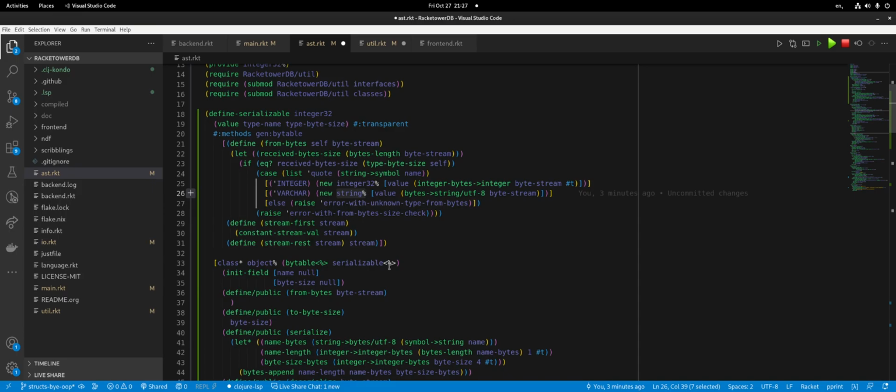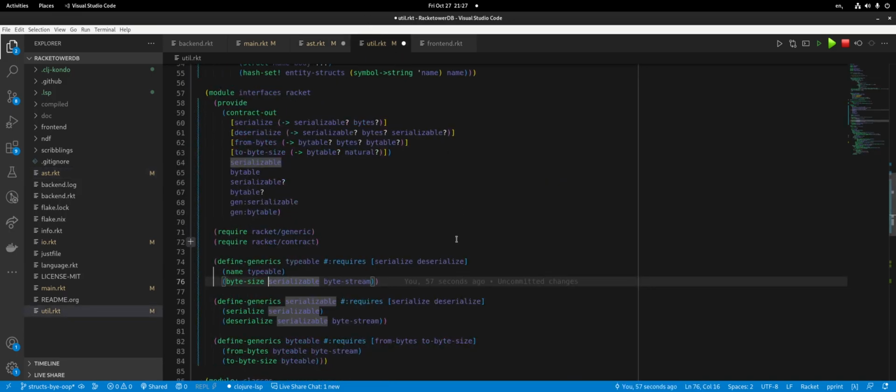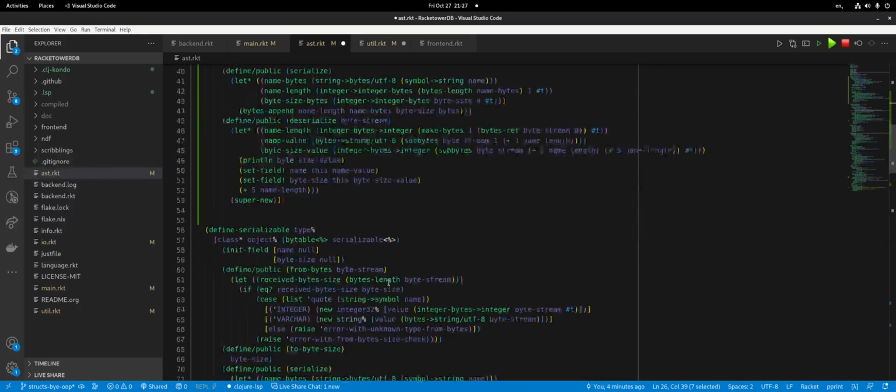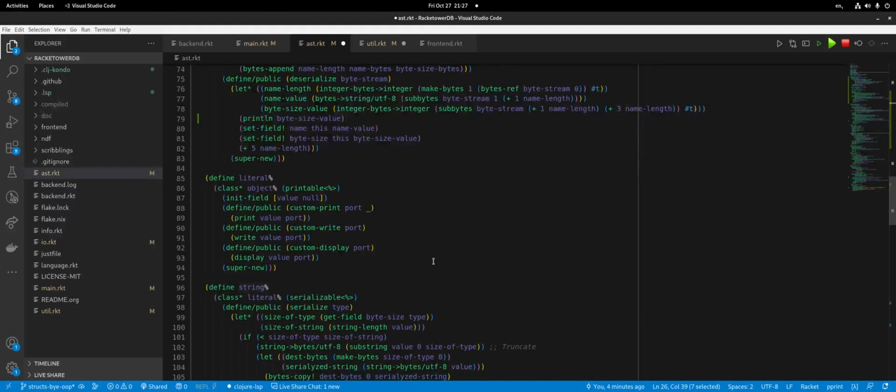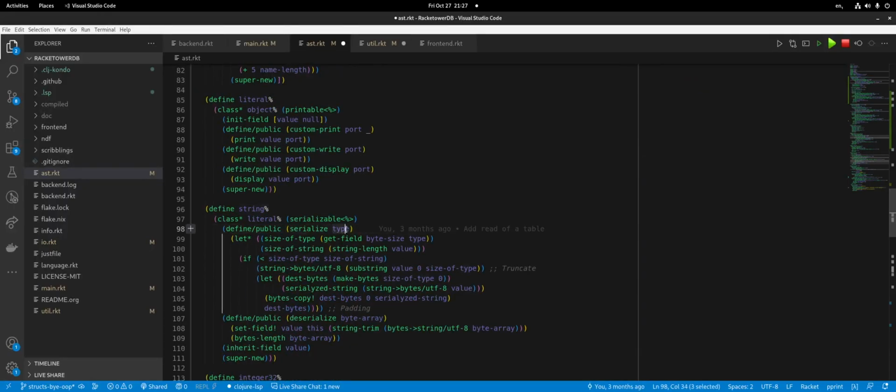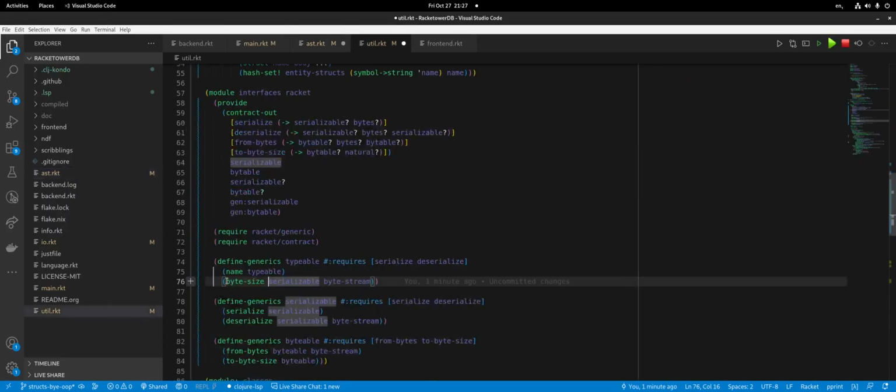ToByteSize is a method of the Byteable interface. Yeah, but now we need to make a separation of concerns here. Wait, let me double check a thing before I say what I was about to say. Does a string receive a type? Yes. So they are always the same. So we don't need this thing.